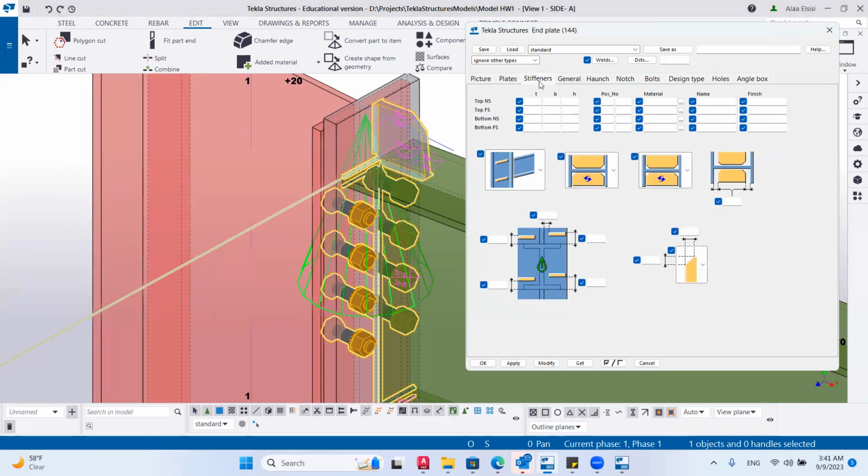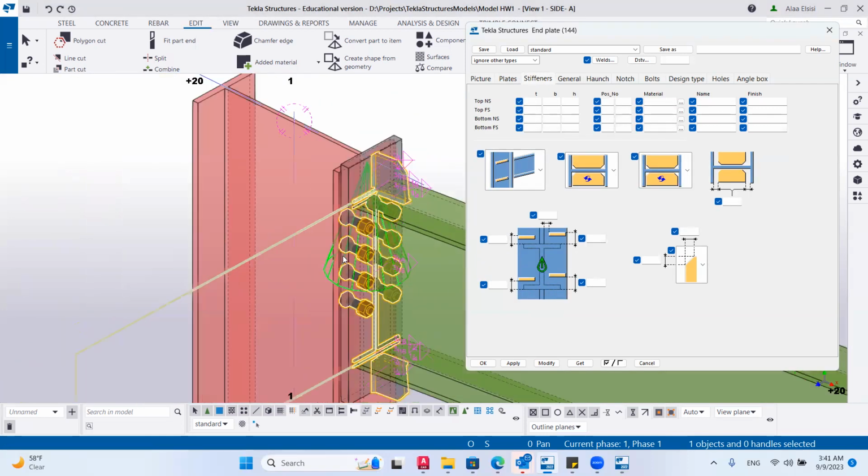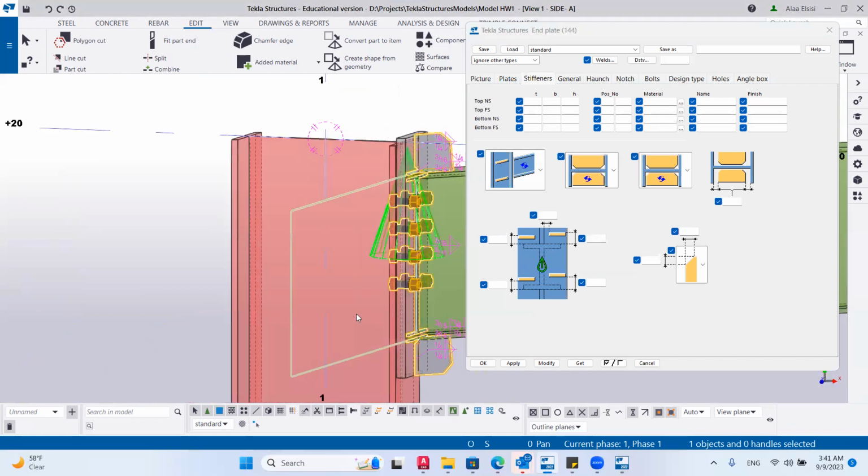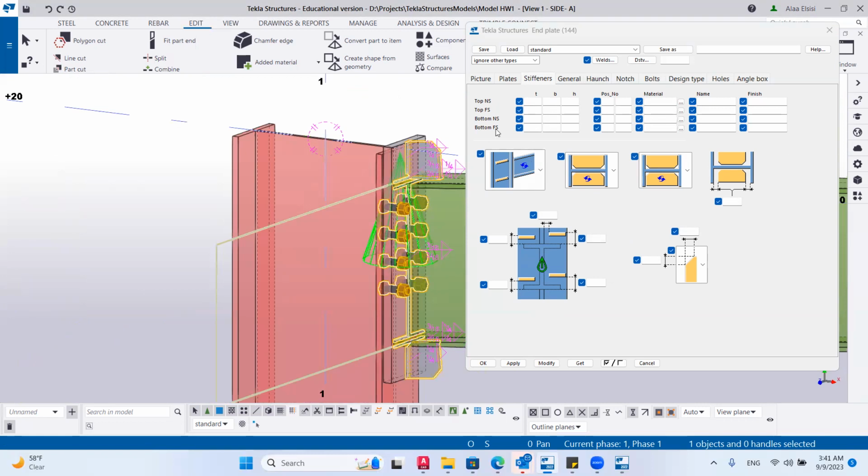Now we will go to the stiffeners here. If you need to add stiffeners behind the flange here, you can do this. You can do this for sure. So you just, I think, need to just add thickness. Let's see.